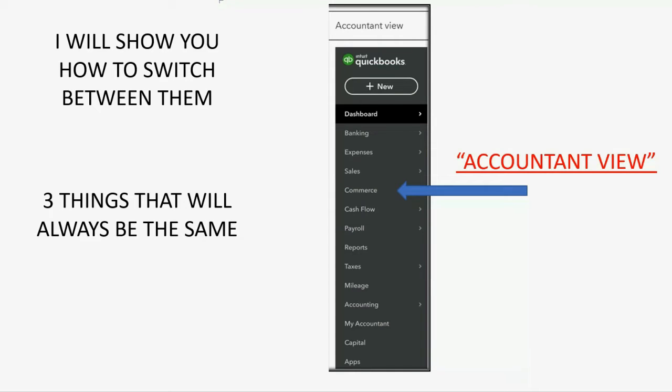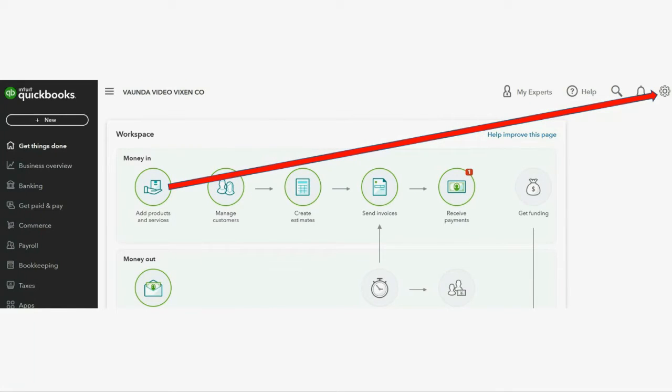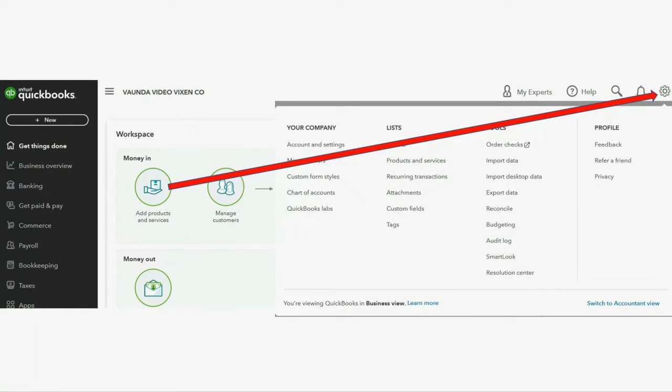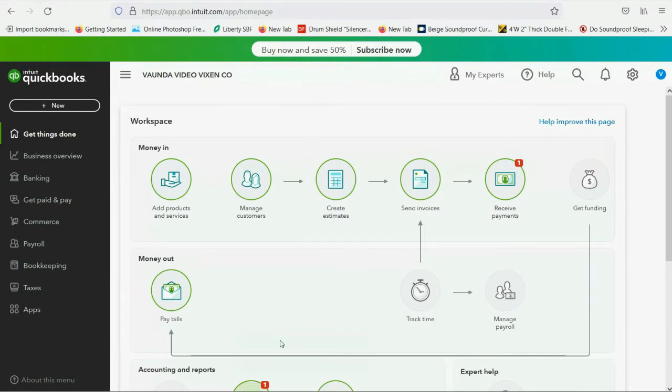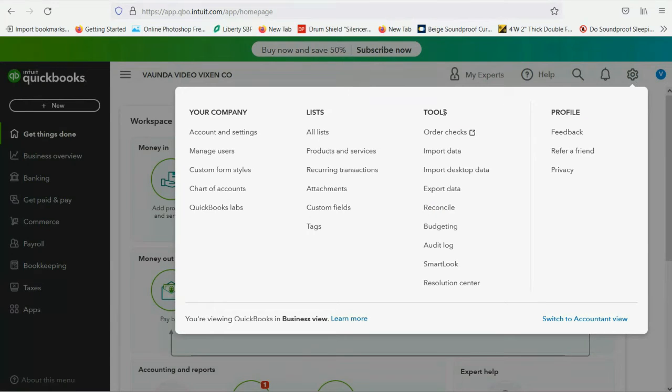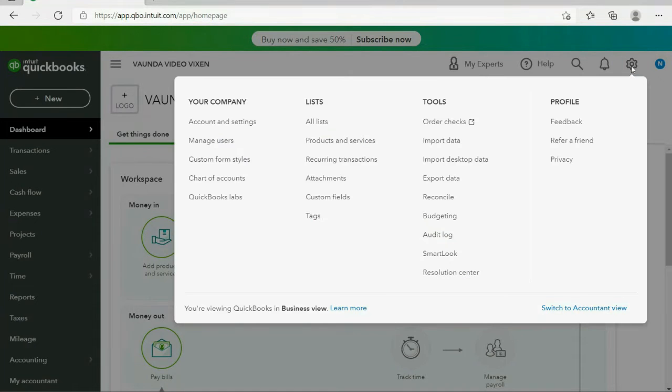And these are three things that you will use all the time. The first thing that will always be there and always be the same will be the cog wheel in the top right. If you click on it, it opens a menu with choices that allow you to open windows that help you set up and maintain your QuickBooks Online account. So in Business View, here it is, the cog wheel with these links to windows that help you change the permanent information inside your account. And it's also here in Accountant View.